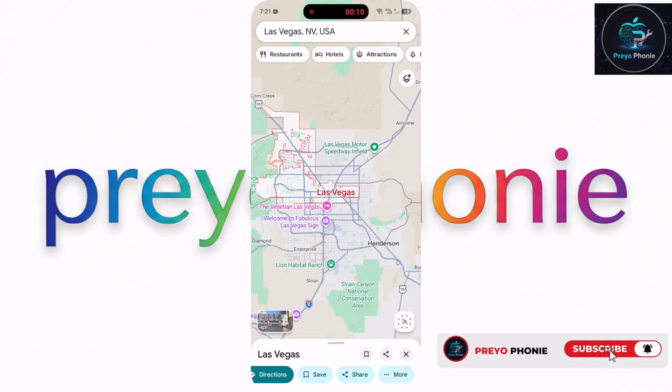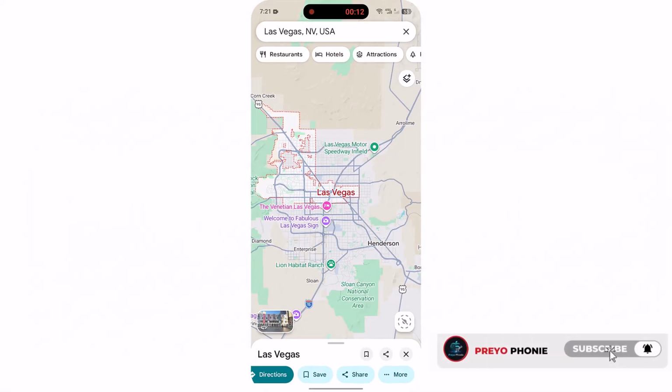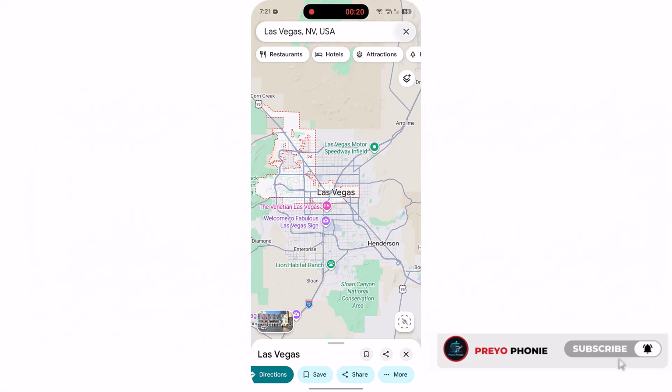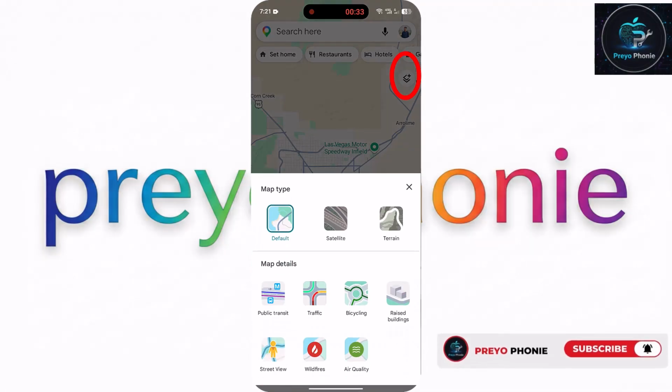Step 1. Go to your phone and open the Google Maps app. Make sure the app is updated to the latest version. Step 2. Tap your profile picture in the top right corner. This will open additional map options and settings.